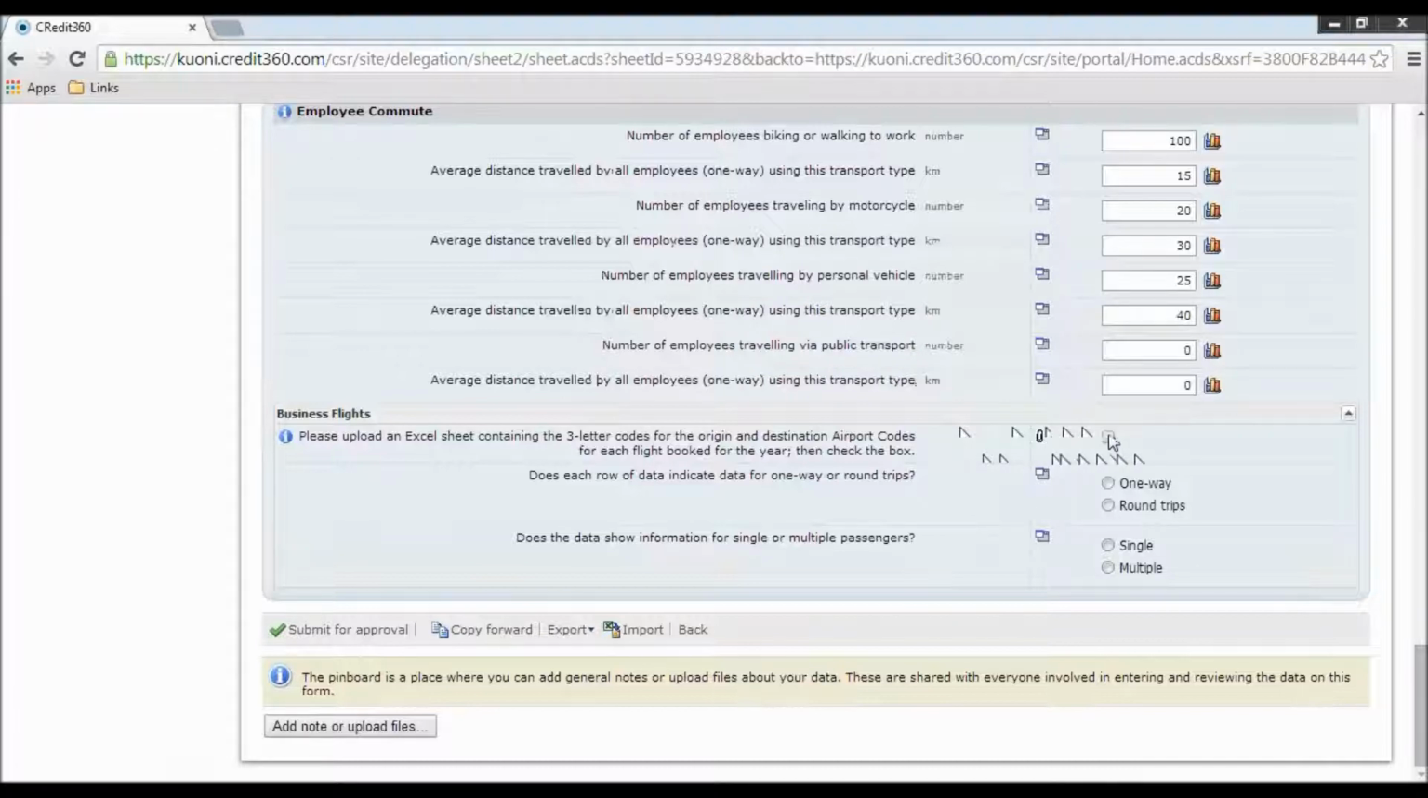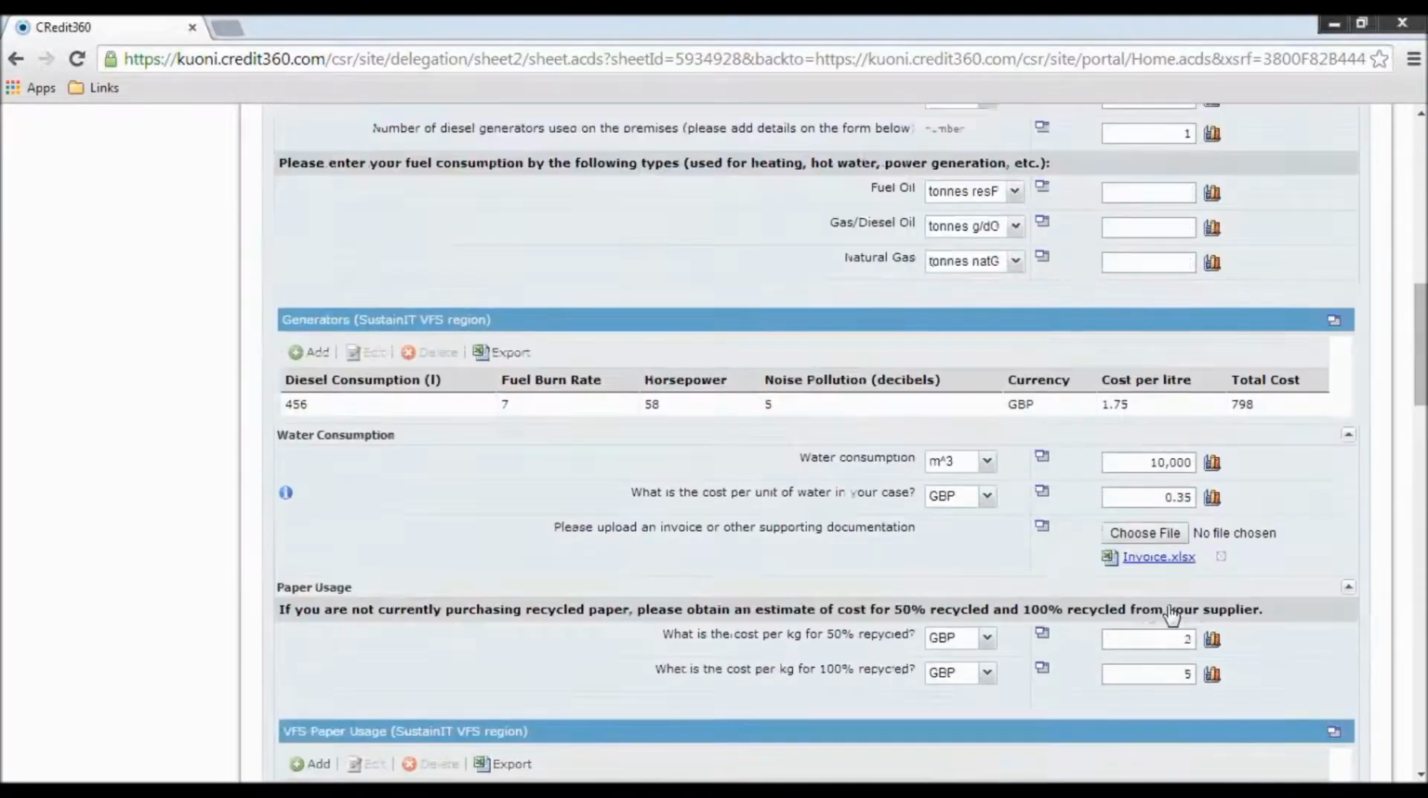Please ensure that you tick the box. The next two questions relate to the information entered into the table for vehicles. Choose the relevant answer by simply clicking on one of the two options. The data entry process for the VFS Environmental Survey form is now complete.